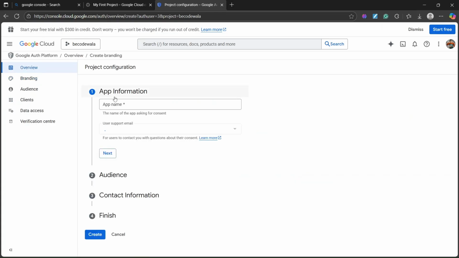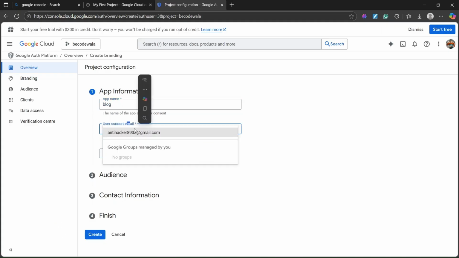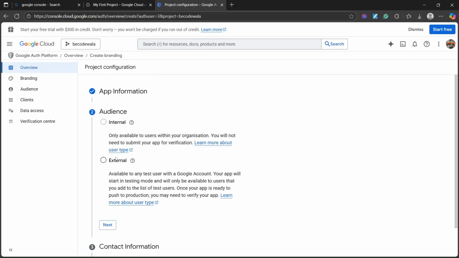So here I have to give the app name. Write the app name, like I'm going to create a blog website, so I'll write the app name. Here this is the email, so I'll select my email, click on next.